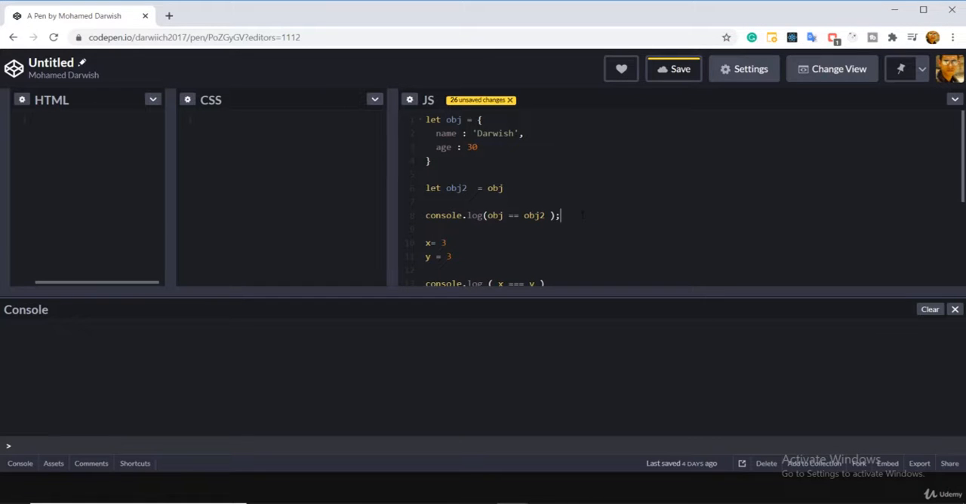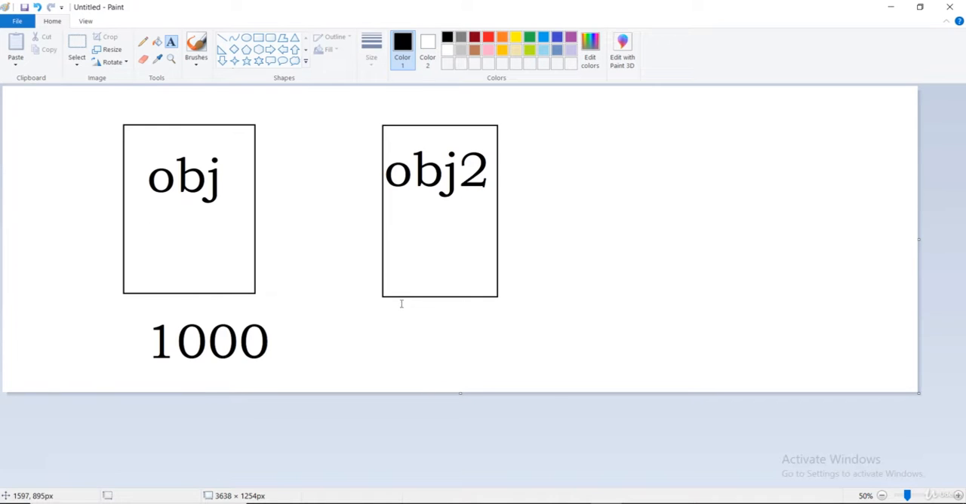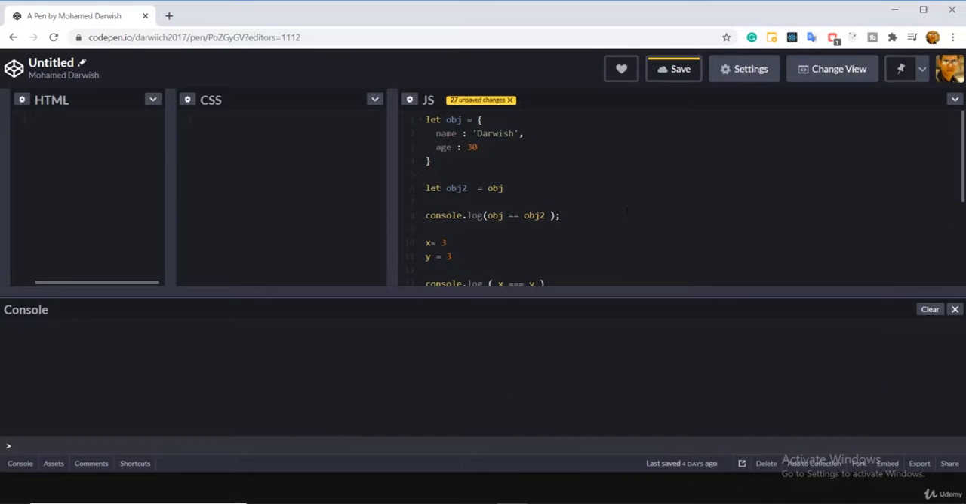But before we see the result, we need to check it out on the paint. Look at the paint here. What we did here is, object1 and object2 are referring to address 1000 on the memory, and if you go to that address on the memory, you will find two properties. The first property is called name and the other one is called age, with the same values. So that's exactly what we did right now. Let's get back to our code and see what the result will be.